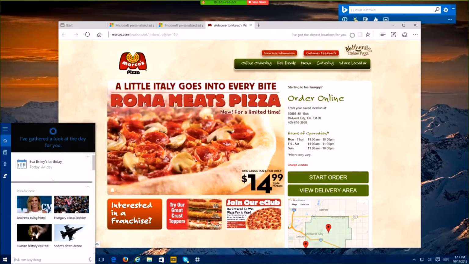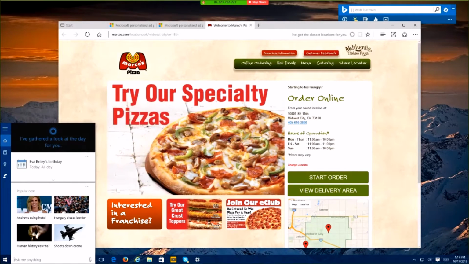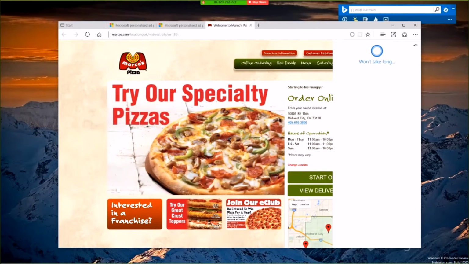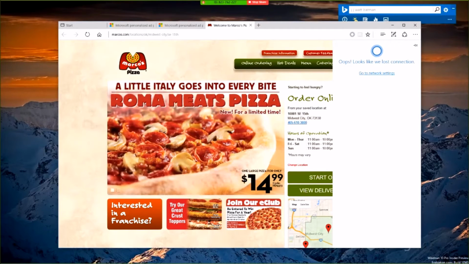Okay, do you see right here this word bouncing circle is? That's Cortana telling me where the closest locations of the pizza place is to my house. So if I click that, then it's going to tell me the location that's nearest to me. But the only way that's going to work is that Cortana has to know what your physical location is.